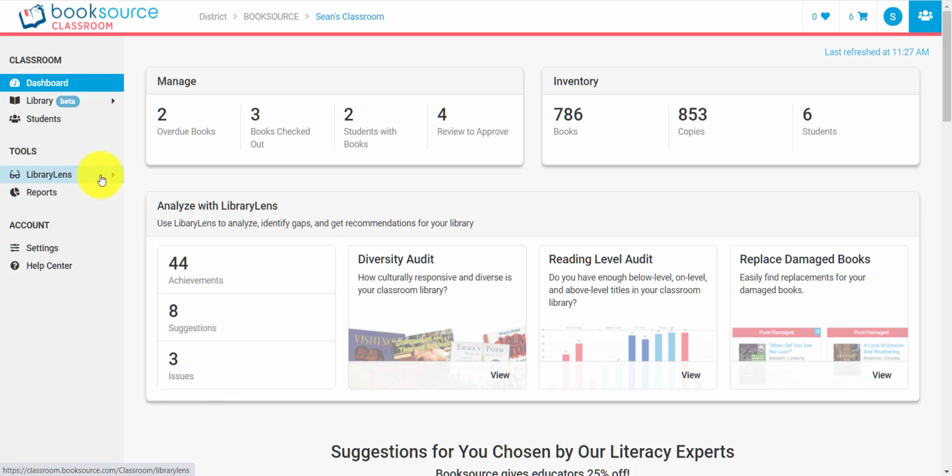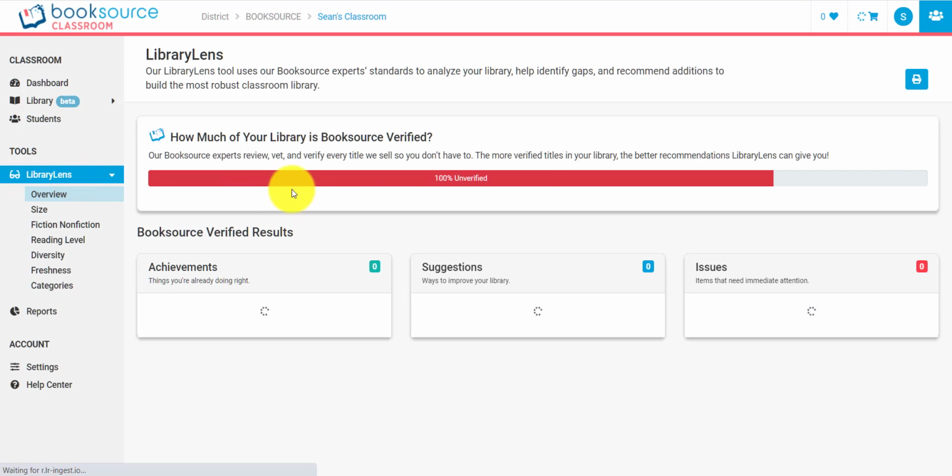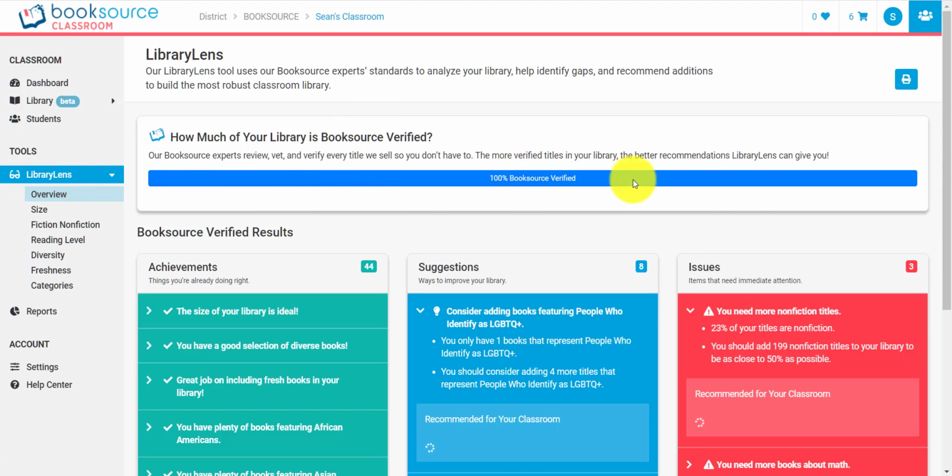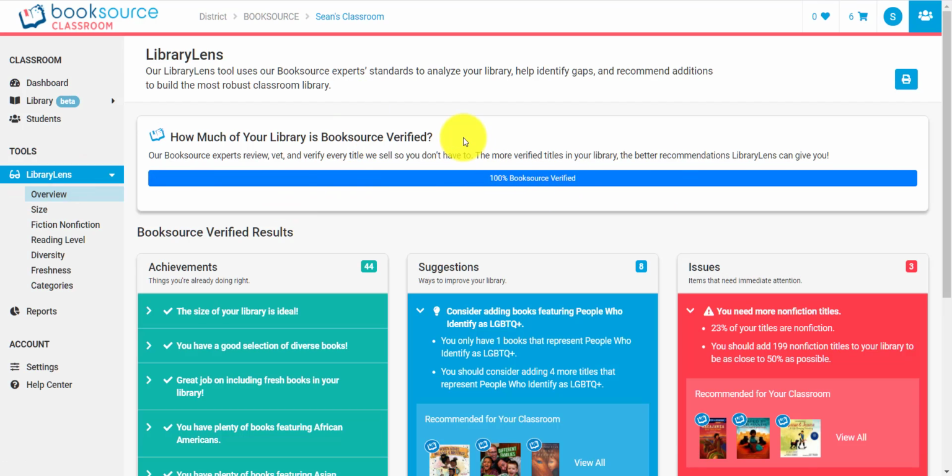So on the left-hand side here, under Tools, you'll see LibraryLens. If you're on the mobile app or another mobile device using the website, you can also go to the main menu and you can find LibraryLens there as well. So let's click on LibraryLens. Now the first thing you'll notice is that bar that loads, and what that is doing is showing you how many of your books are Booksource Verified.